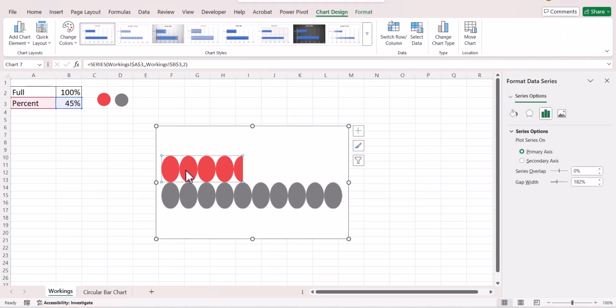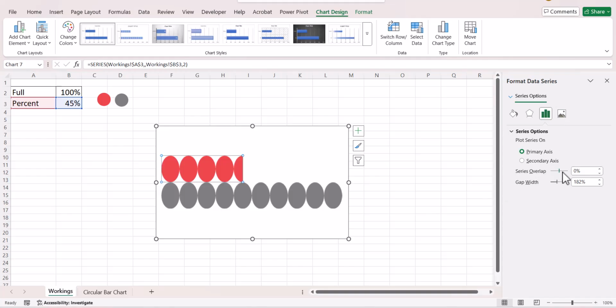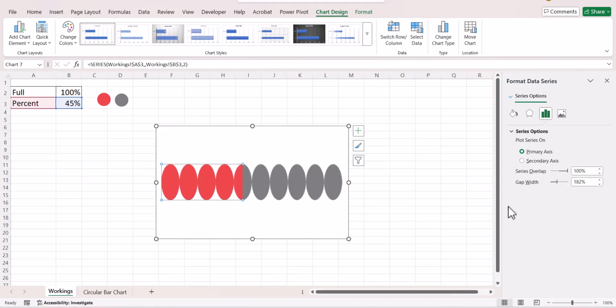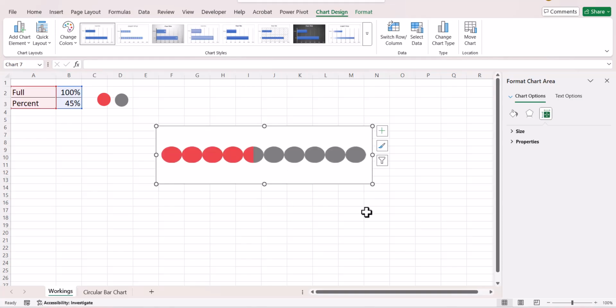Now select any one of the series, format data series, and here in series overlap, which is this particular section, make it to 100%. So you see the red circles completely overlap the gray ones. Just adjust it a little bit.